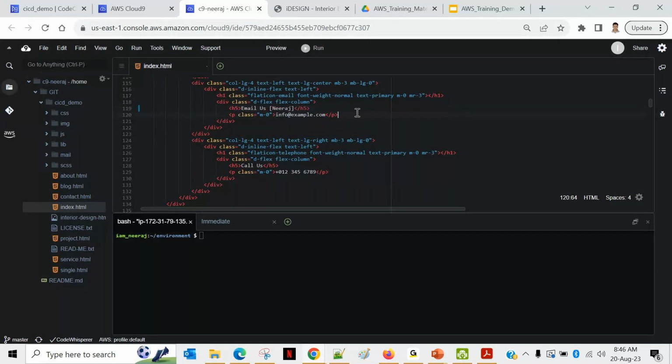Saving the file will not trigger anything because this is on my Cloud9. Try to understand: until you commit into Git, it will not trigger the pipeline and it will not make any change on your website.